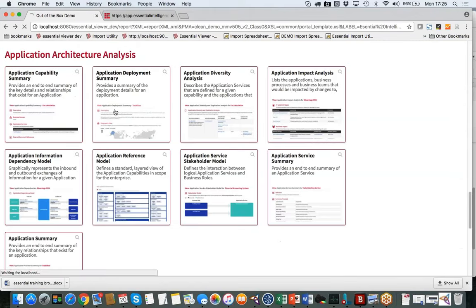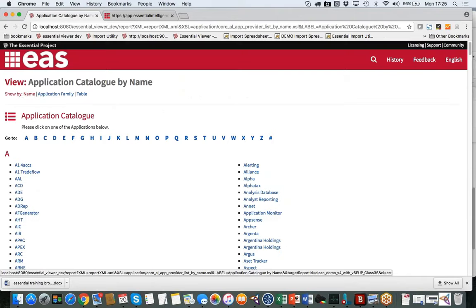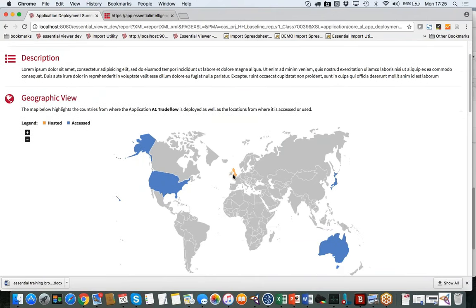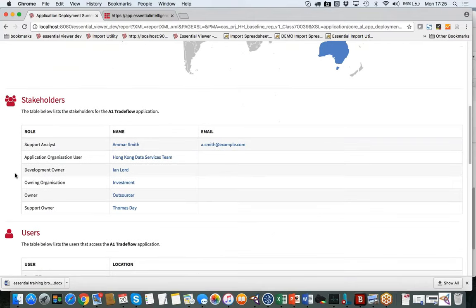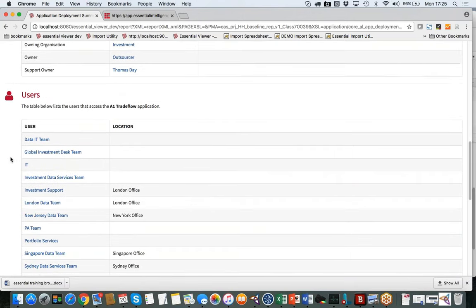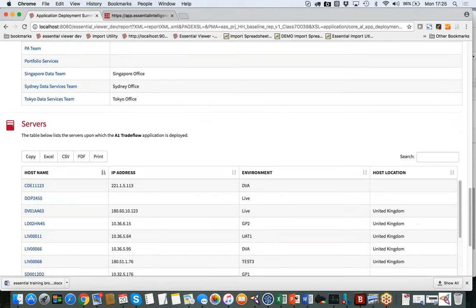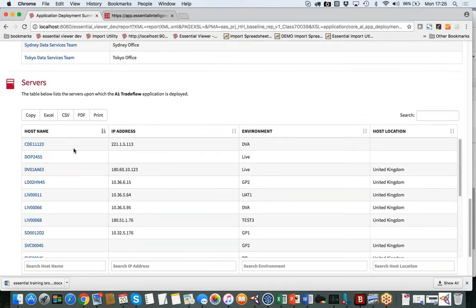We also have an application deployment summary. So again, for a particular application, I can see which service it's deployed on. I can see that for A1 Trade Flow, it's hosted in the UK, and it's accessed from various different countries around the globe. I can see here who the stakeholders are, so who the owners are, who the development owner is, for example, the support analyst. I can see who's using it, so which parts of the organisation and where they're based. And then I can see which service that application is sitting on.